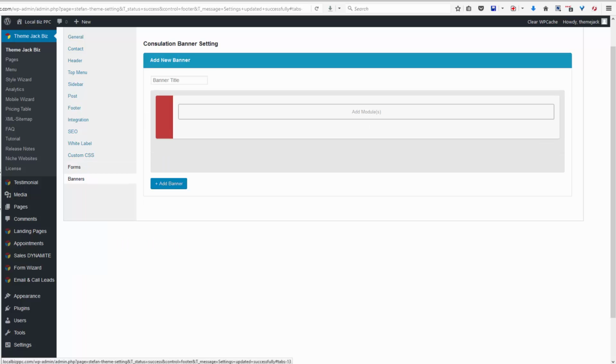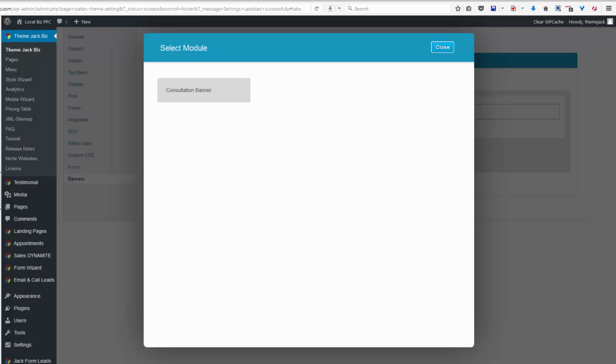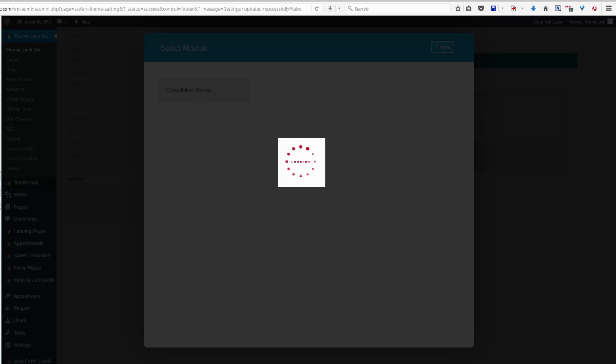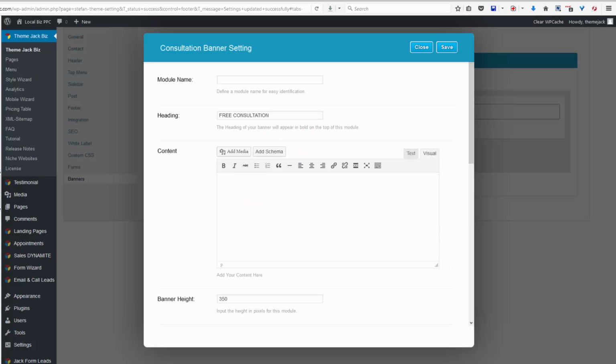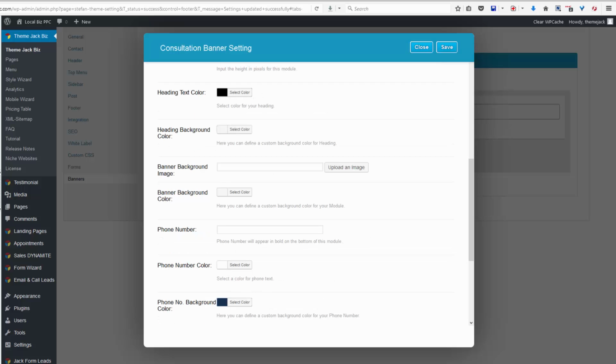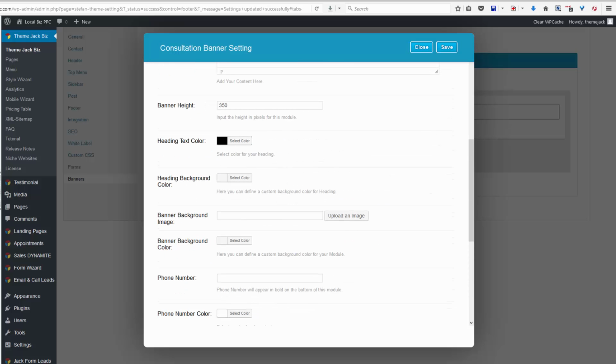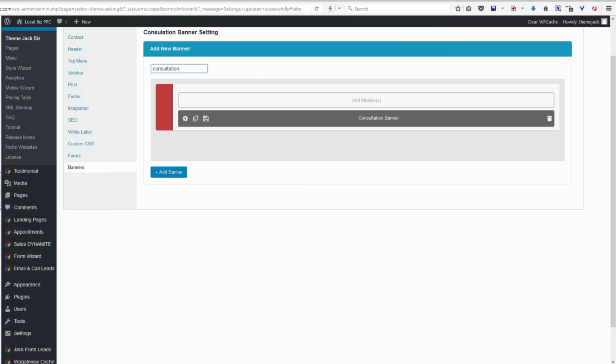And banners. Again, you can add a module and consultation banner. That's pretty easy. You can decide the setting that you want here, add information here. If you have a background image, you can upload here, add phone number, whatever information you need to add, you add it here and save.